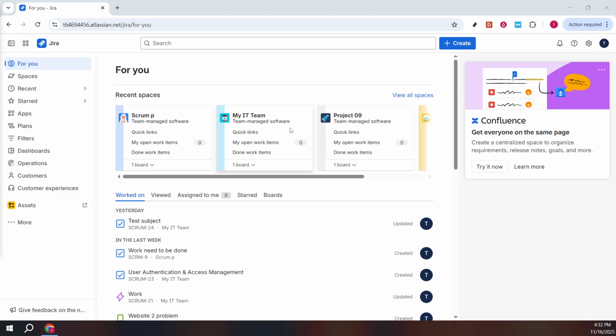First up, you'll want to open Jira. Head over to your preferred web browser and navigate to your Jira homepage. This is where we'll start our journey into the world of labels. If you're not already logged in, make sure to enter your credentials to access your workspace.